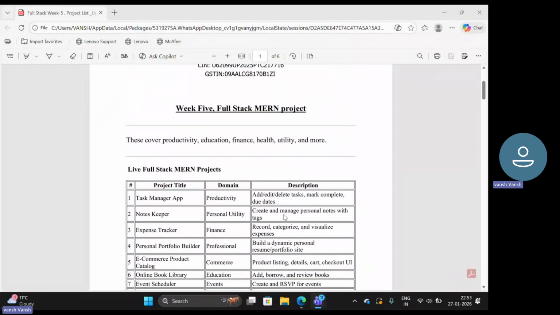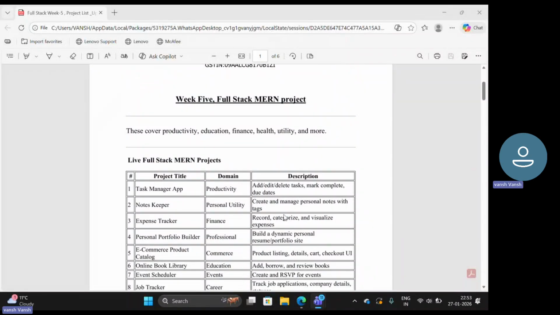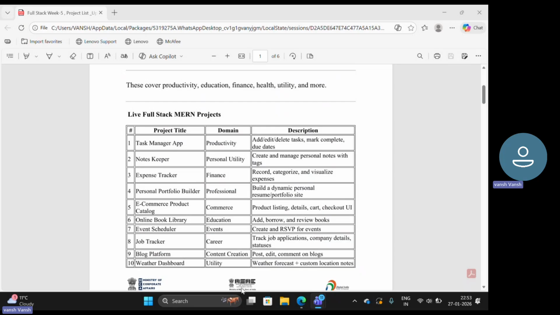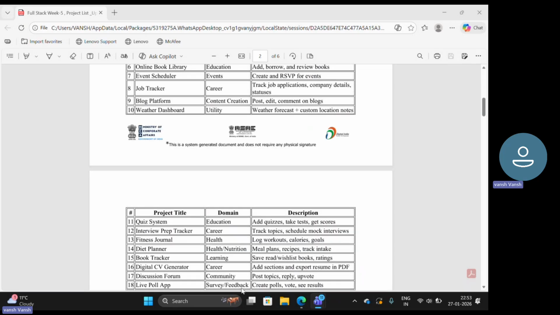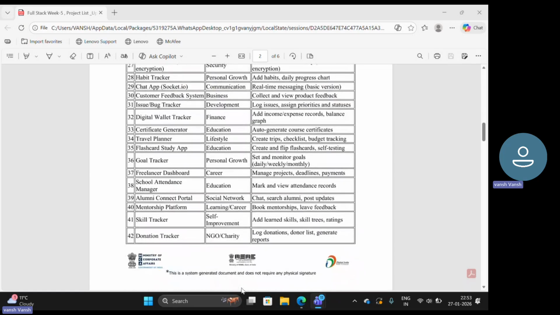Okay, so this is your week 5 project list, which, as in previous weeks, we are going to provide you in your respective group. Okay. Now, see, how many projects are there? Let's first understand that 42 projects are there. That means you have multiple options to select any one of them and create it, right?